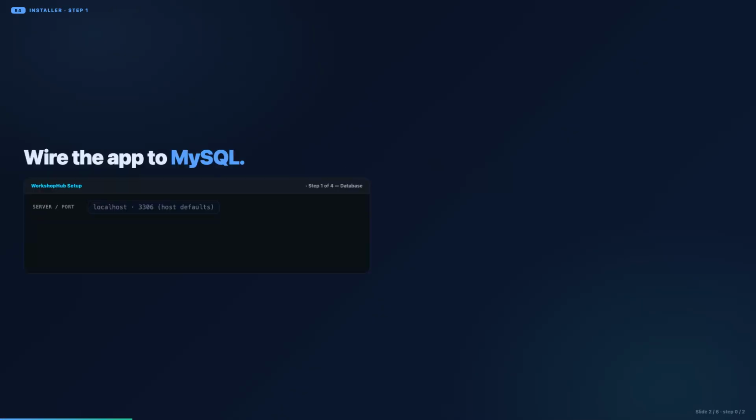Step 1. The database. Server and port stay on defaults. The host sets those. Enter what you wrote down. Database name, username, password, then test connection. Green means the app can reach MySQL. Now create database. And the spec comes alive. Every table built, migrations executed successfully.